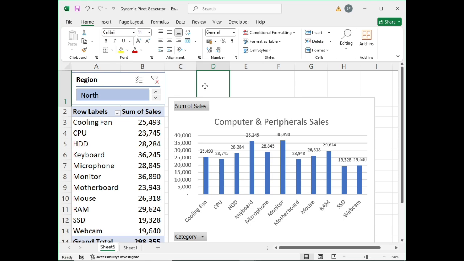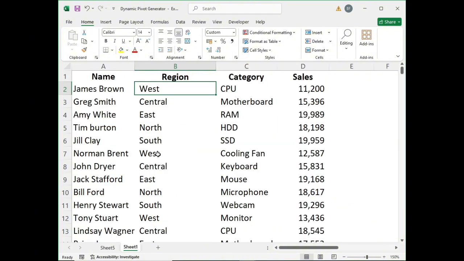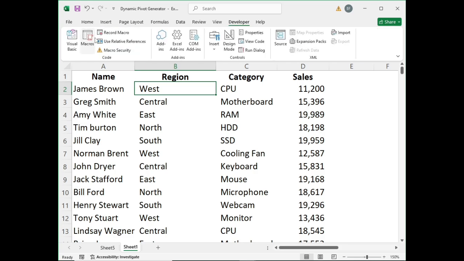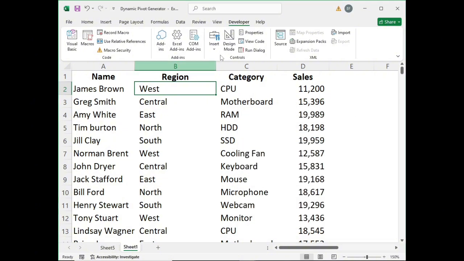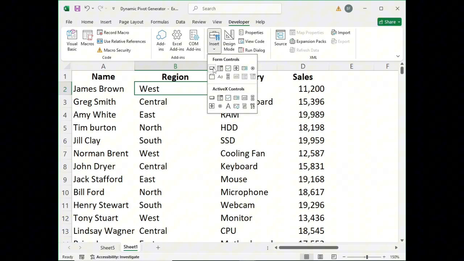So every time you have a new sales report, you have new values in the database, easy for you. You just open the macros, or you can assign a button. Where are you going to get the button? You go to the developer tab, then click insert, then click this button, form controls button. Okay, that's an easy thing to do.